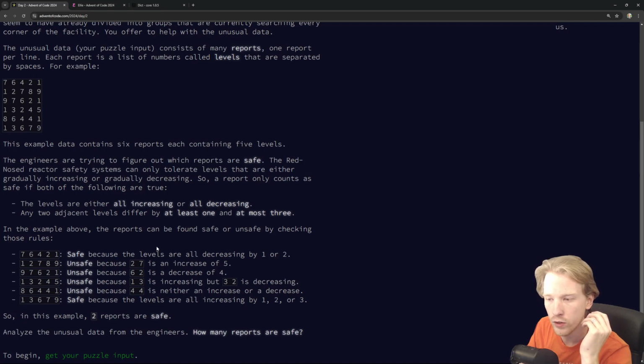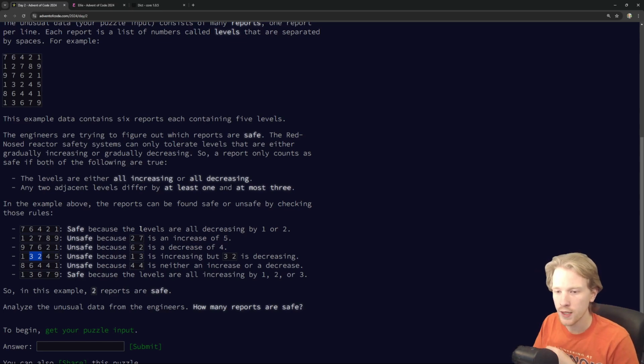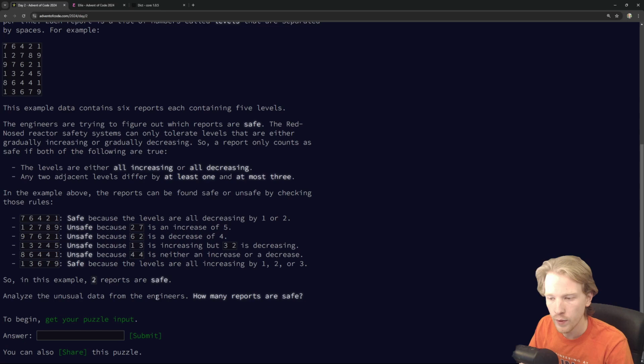Safe because all the levels are decreasing by 1 or 2. These are unsafe because even though they're increasing, we get a jump from 2 to 7 here. Unsafe because 6 to 2 is a decrease of 4. And then unsafe because 1, 3 is increasing, but 3, 2 is decreasing. So it looks like these are within the healthy bounds, but they change direction. Unsafe because 4, 4 is neither an increase or a decrease. So it looks like you have 2 safe reports here, so we're going to report 2. So we're going to analyze the unusual data from the engineers and find out how many reports are safe. That shouldn't be too bad.